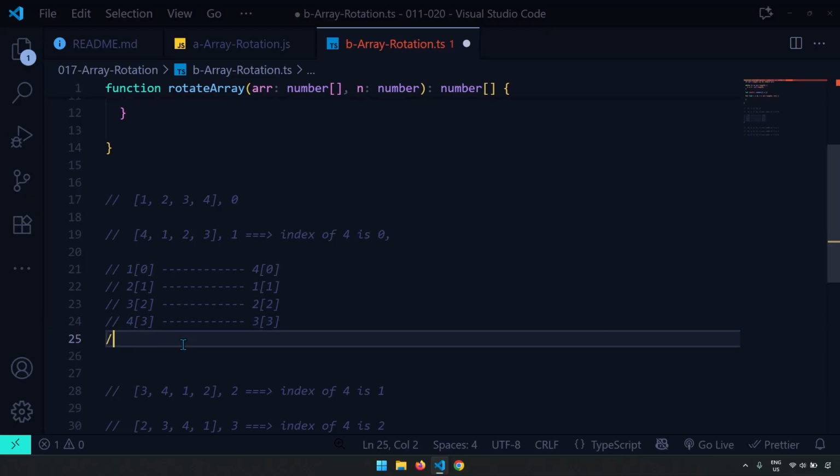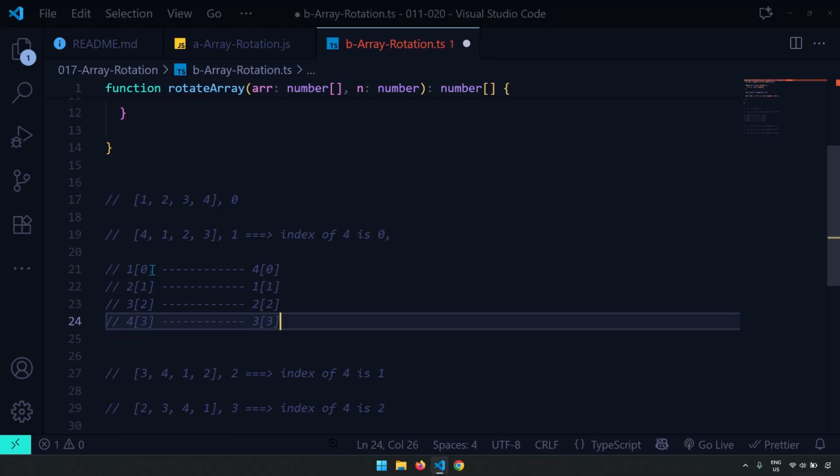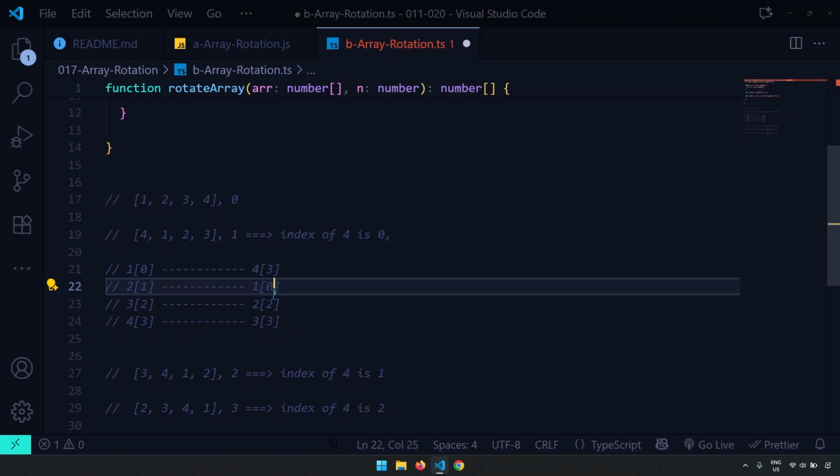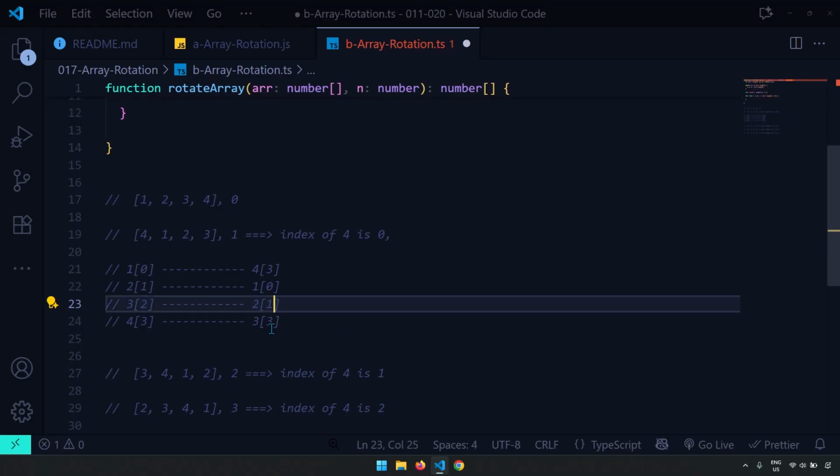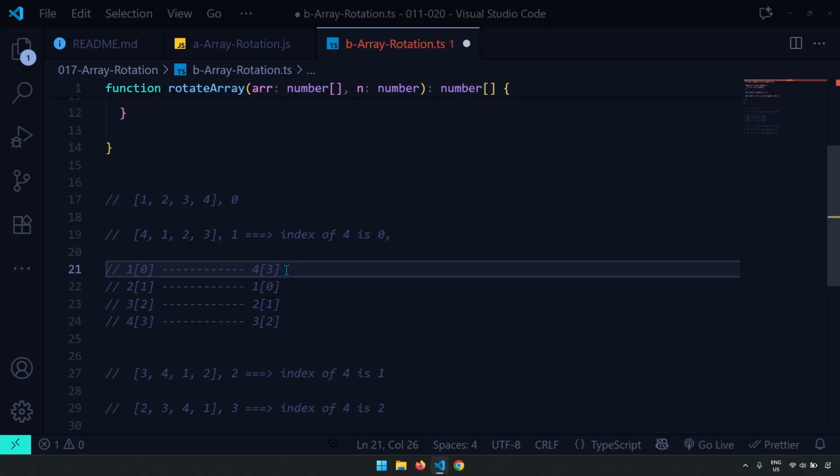This is better, right? So the position 0 got its element from position 3. Let me just fix this. So this should be 3, this should be 0, and this should be 1, and this is 2. So position 0 got its element from position 3. Position 1 got its element from position 0. Position 2 got the element from position 1, and index or position 3 got its element from position 2. That's if we have 1 for rotations.